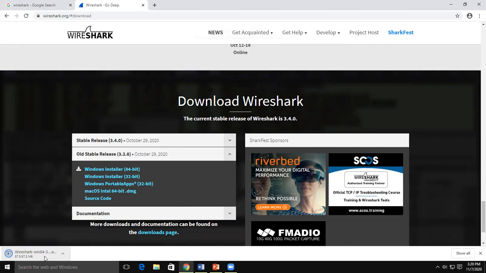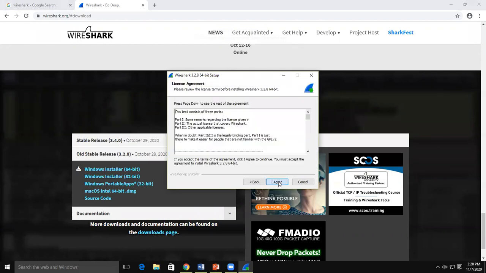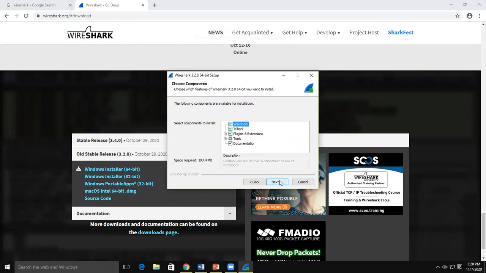After downloading, whenever the download completes, click on the file which you have downloaded. It will ask you to make some changes. Then, welcome to Wireshark 3.2.8 64-bit setup. Click on next. Read the license agreement. Do I agree? Click on next.